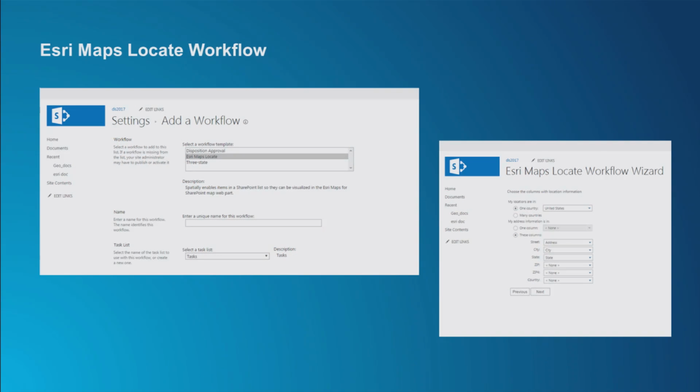Just some quick screenshots of the 5 components. We have the locate workflow, which exposes a locate workflow wizard that will ask you for information about your list. Your list may contain some fields that reveal the location somehow. It can be an address, it can be a parcel ID. Then we grab that information and run the workflow on the server side, and the server-side workflow will query the geolocator in ArcGIS Online and bring coordinate information back to the list.